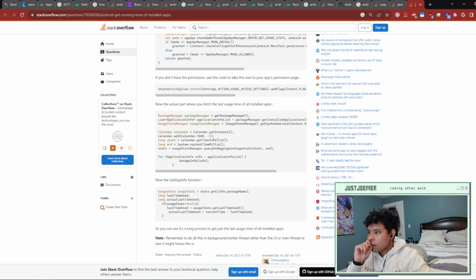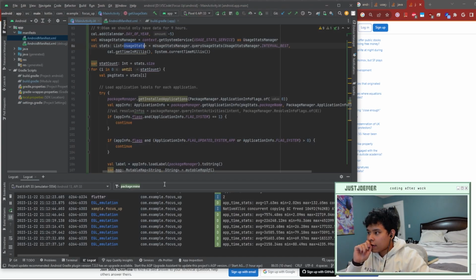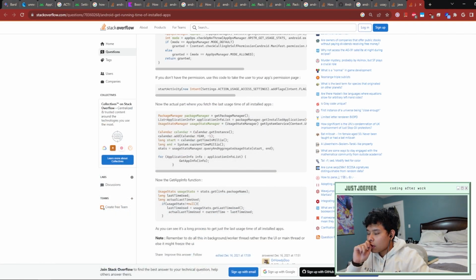And in this, he determines that stats is equal to query aggregate, which is what I have here. Query aggregate is a list. Oh, you can just get in the list. Okay.